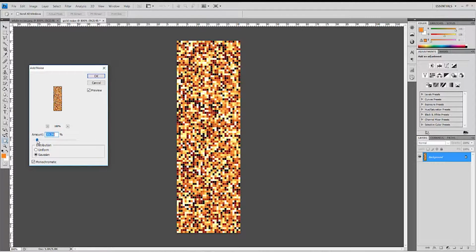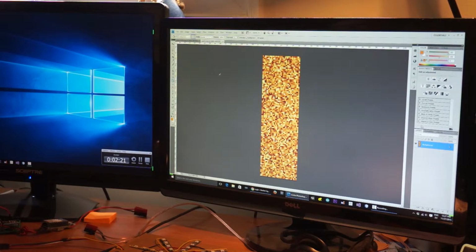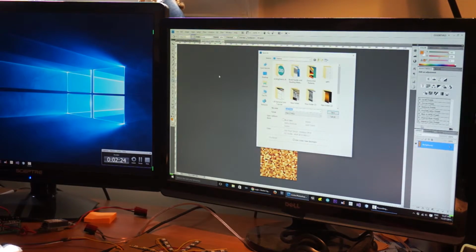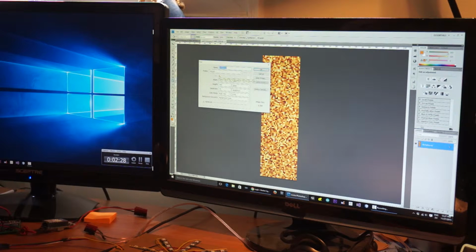In this case, noise has made a lot of the image pretty dark, so we want to reduce the strength of it a little bit. Give it a little bit more of a monochromatic feel. We're going to hit OK, and we're going to save this as our second image. This is a PNG file. Now on to the third image.